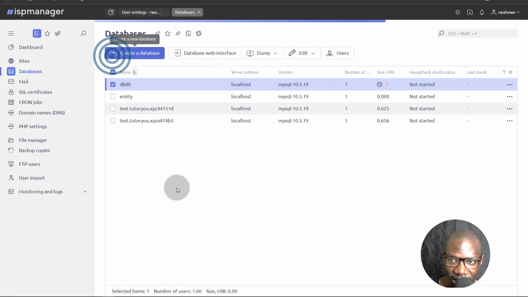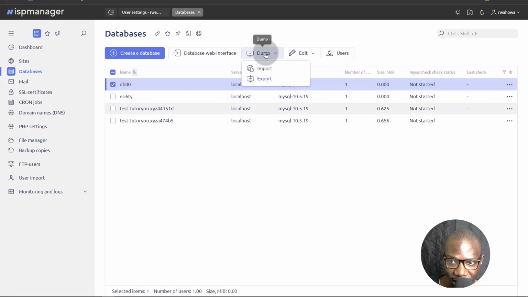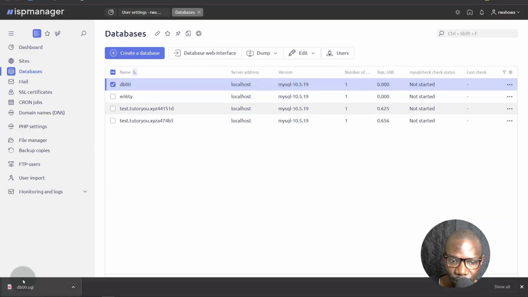Okay, let's go back to the database. If you want to back up the database and download it, you can come here under dump. You can import or export. Let's say I want to export. It will export the database. If you want to import as well, you can click there on import.